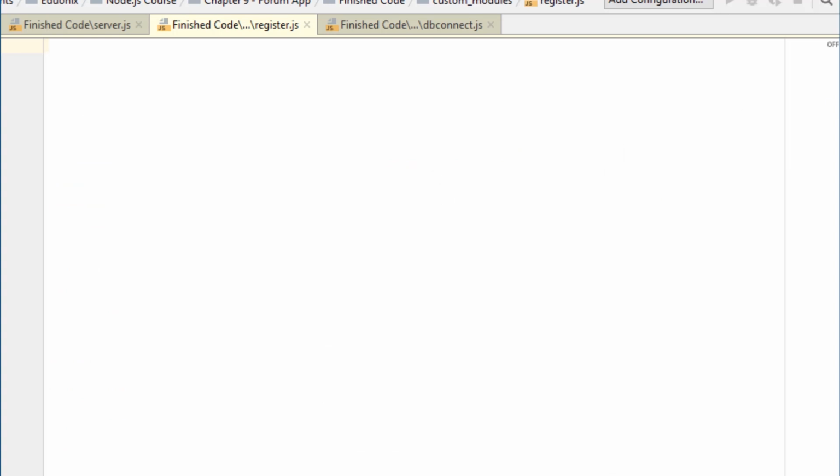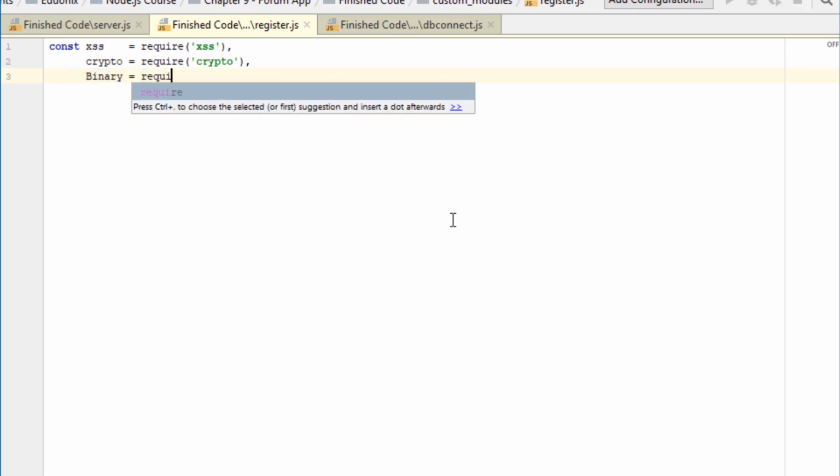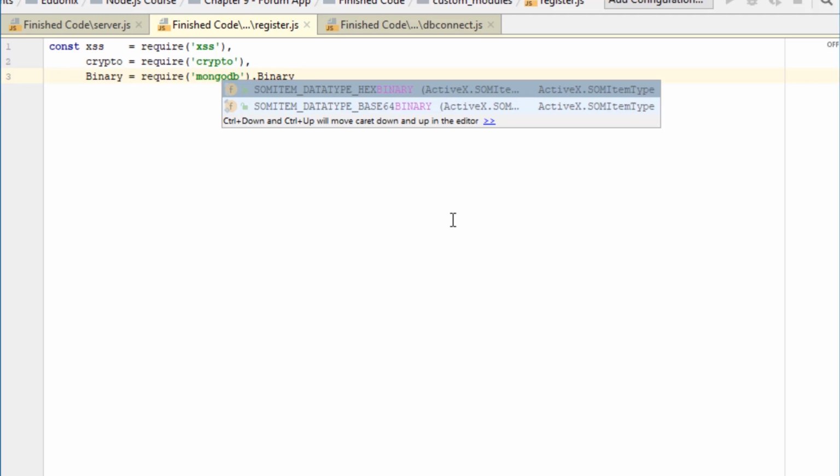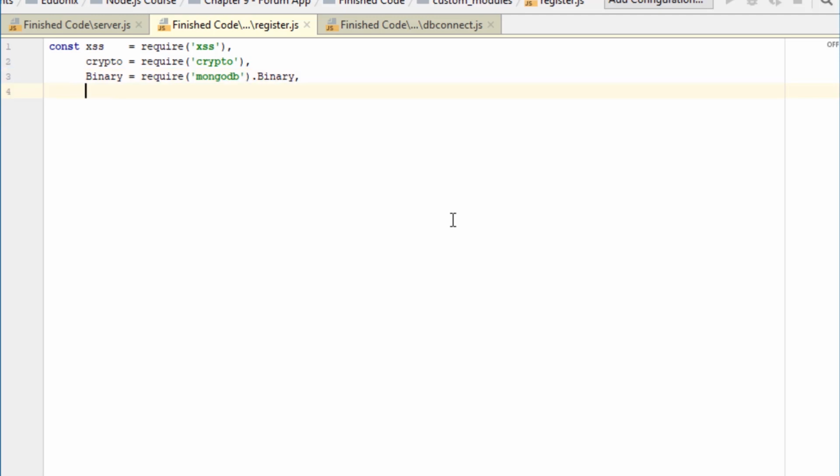Okay, so now we've got register.js open, we can start writing it. So now we're going to import a bunch of modules that will be already installed. XSS being the first one, then crypto. And crypto is a module that comes with node.js by default, so you don't need to install it. And this is what we're going to use to hash our passwords. And then we're going to import another one called binary. And what this allows us to do basically is to deal with binary data, because we're gonna generate a salt, and the salt will be a random string of binary characters. And MongoDB by default doesn't have a great ability to store binary strings. So this will just allow us to do that.